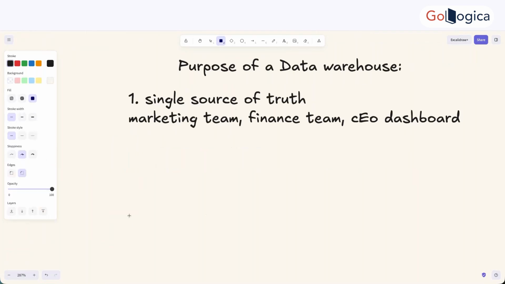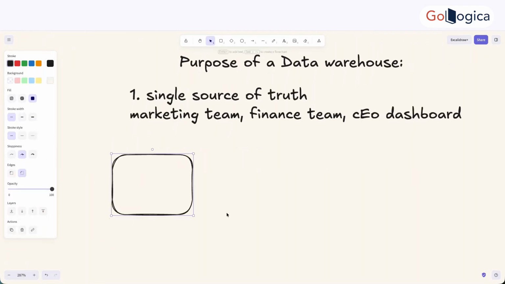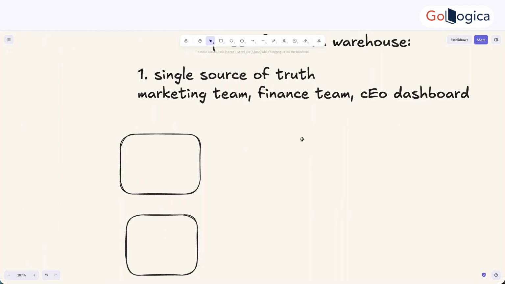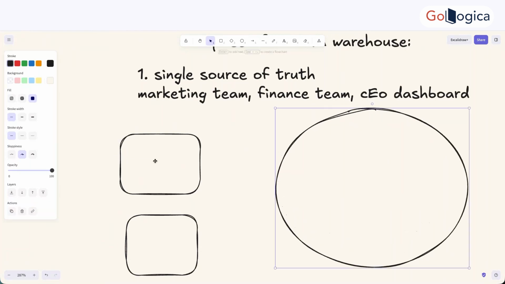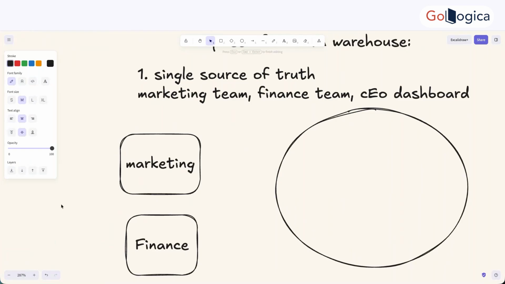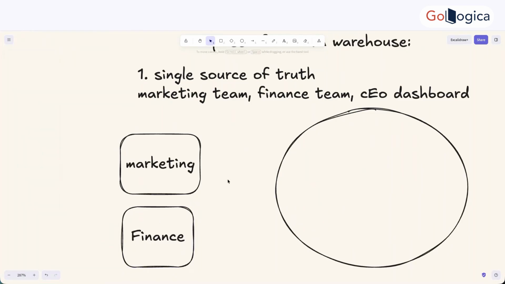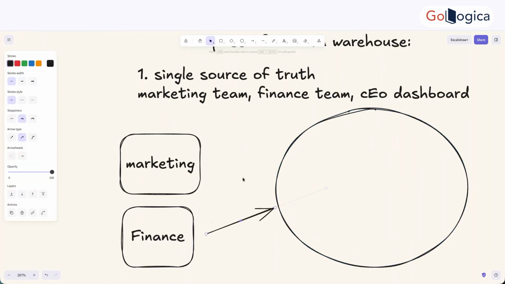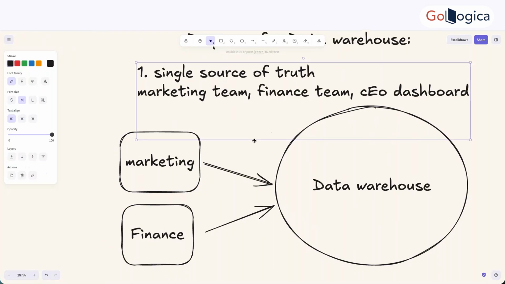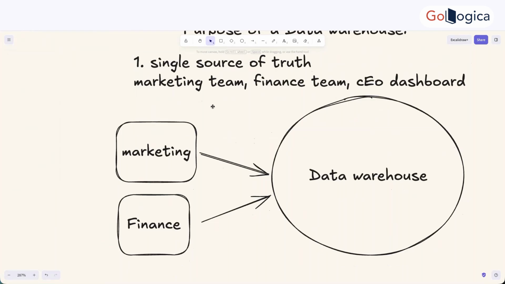So just think of it. We have data available for the marketing team, we have data available for the finance team, and we have this bigger data warehouse. Just think of marketing and finance as separate databases. What we are doing is loading everything into this data warehouse, and after that it will be used for analysis and reporting purposes. So basically it is a single source of truth.